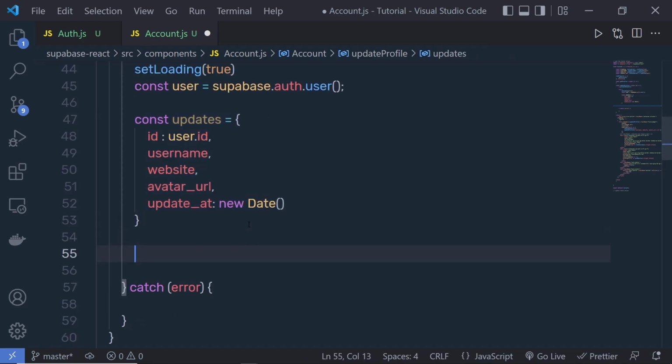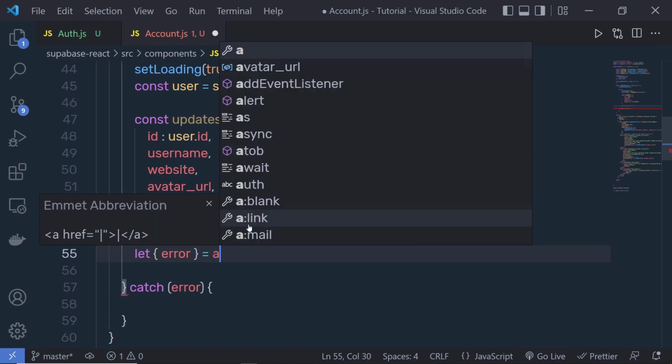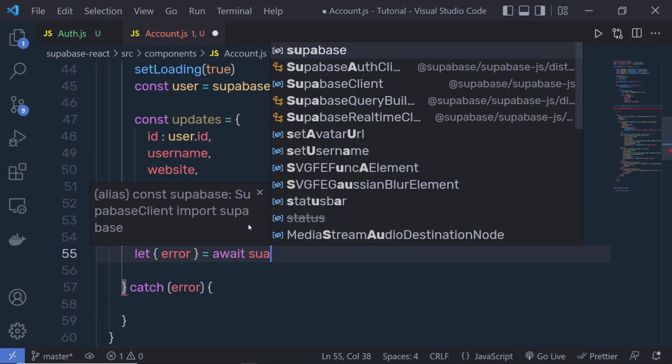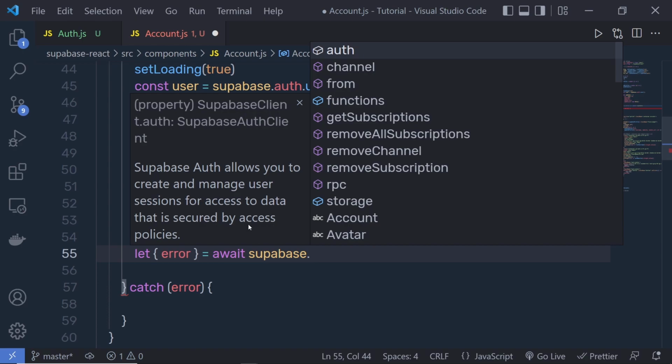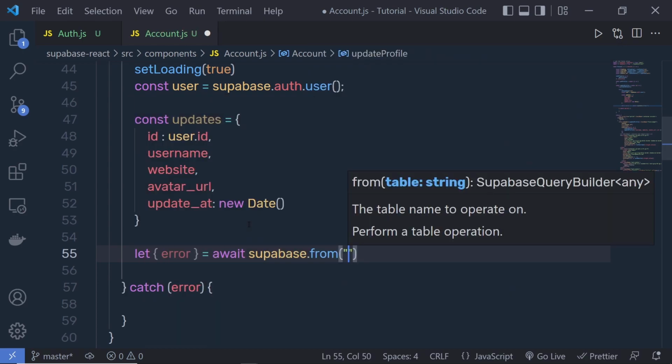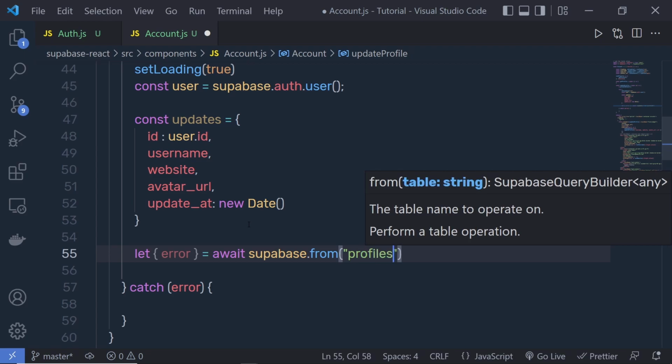And just after that, if there is any error from Supabase, we need to grab that inside this destructuring. And then I'm going to say await supabase.from. In which table do I want to insert this data? We need to insert this data in the profiles table.